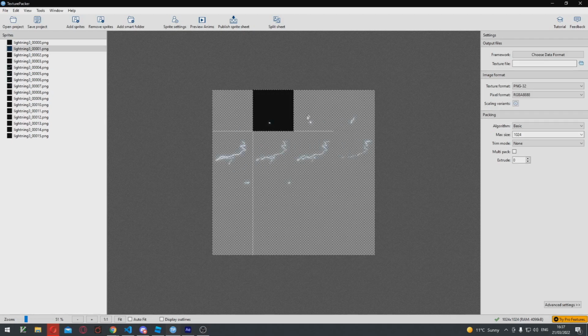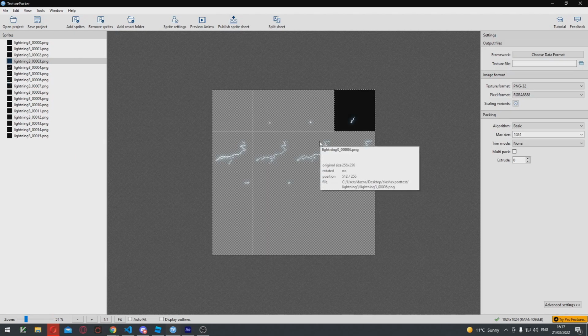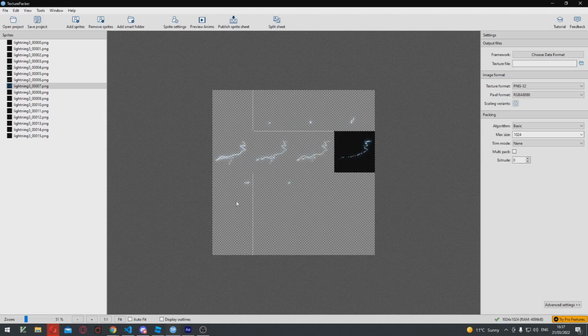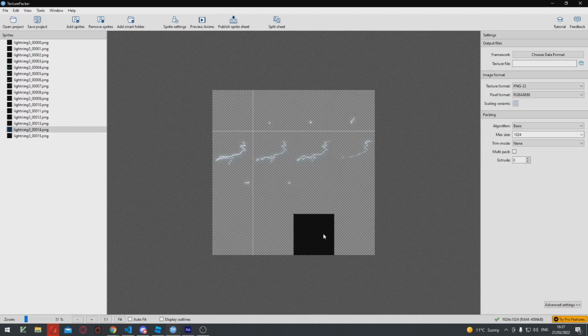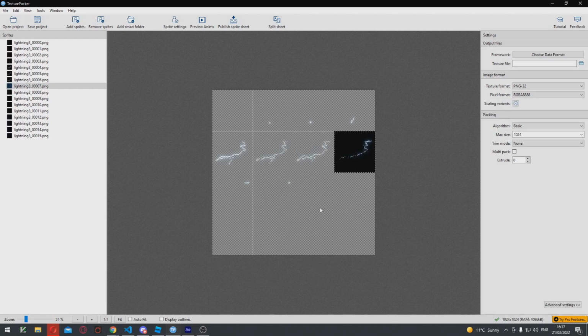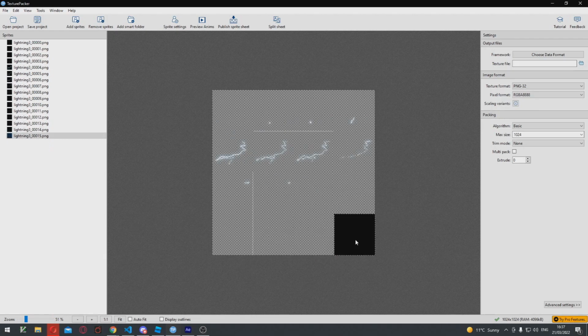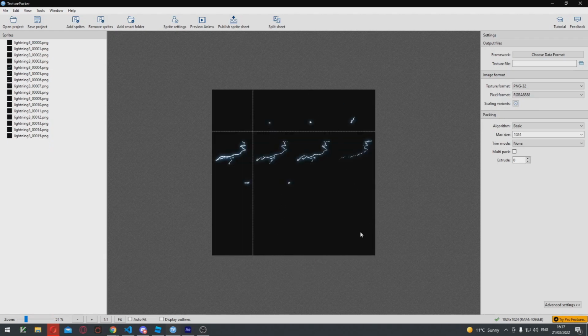So each one of these blocks here is set to 256 by 256. If I hover over one you can actually see it right there. It says original size, 256 by 256, and there's 16 of them, so 1, 2, 3, 4, and then there's 3 more rows of them. Now you don't actually have to have the animation on every single square if you don't want to. My animation was quite quick, it's just a lightning strike, so you don't have to have all 16 frames filled up with animation.